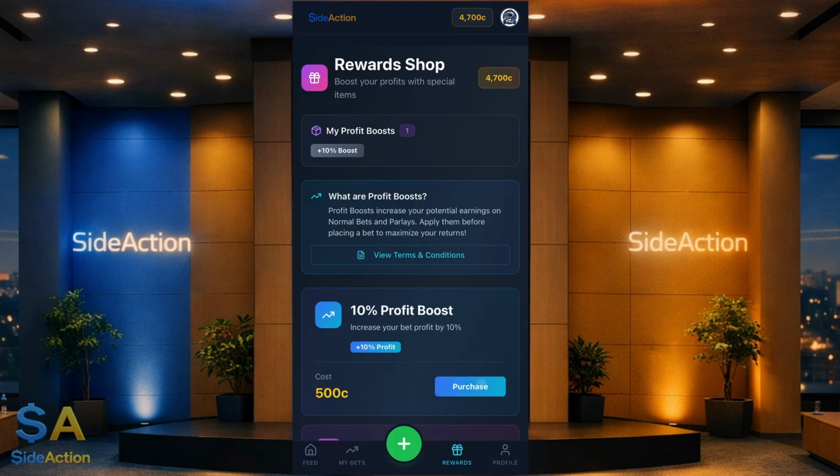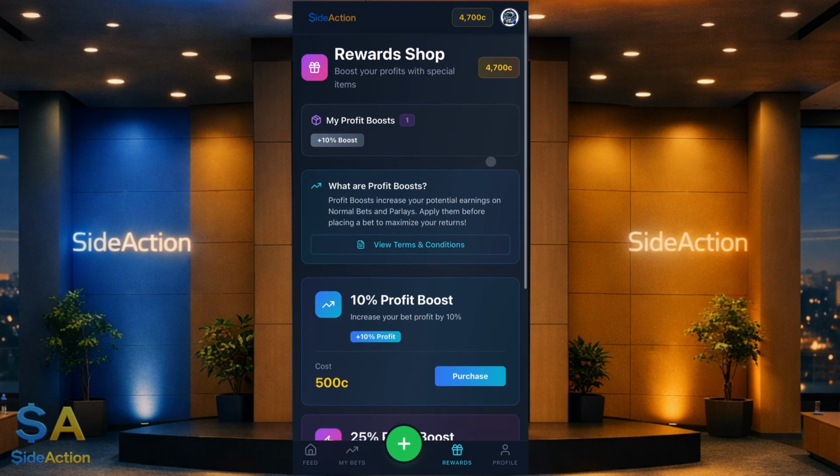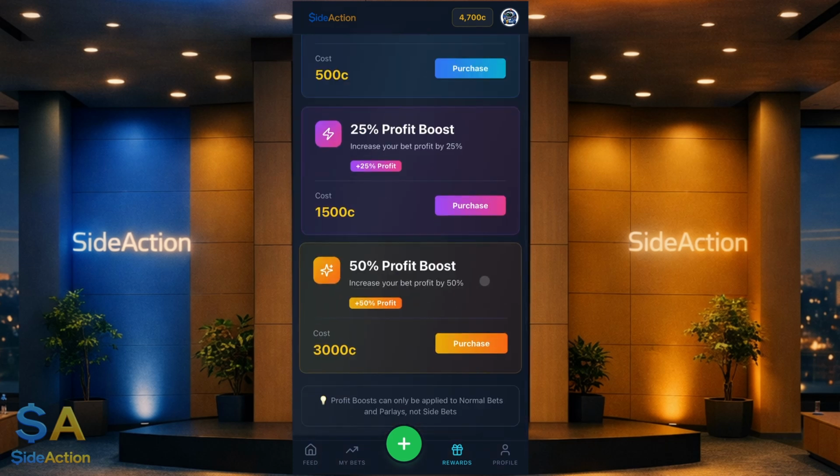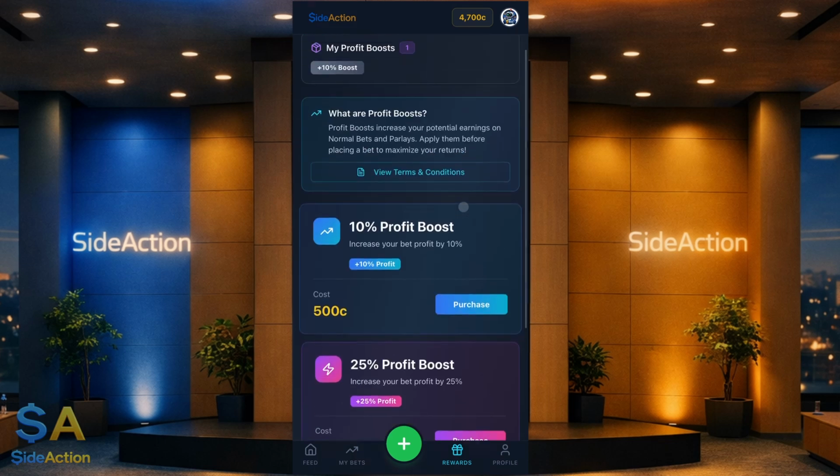Now we'll head over to the rewards. Use any of the credits that you earn to purchase profit boosts. What are profit boosts? They increase your potential earnings on normal bets and parlays. You can apply them at the bet screen and they'll maximize your returns. You can buy up to 10%, 25%, and 50% profit boosts with your earned credits. And those are the basics you need to know to use the app.